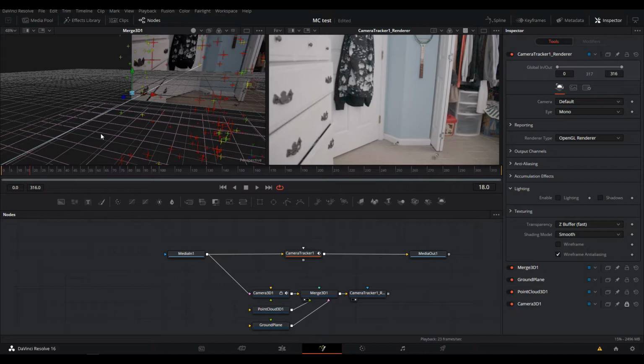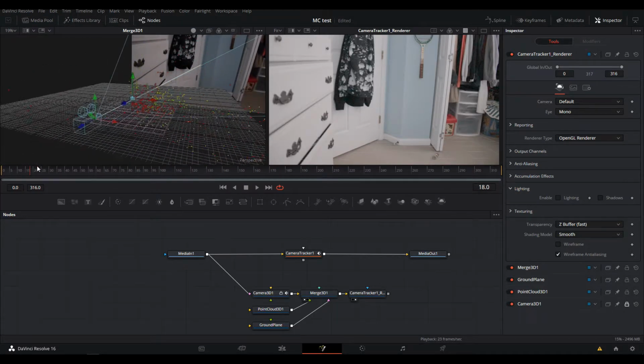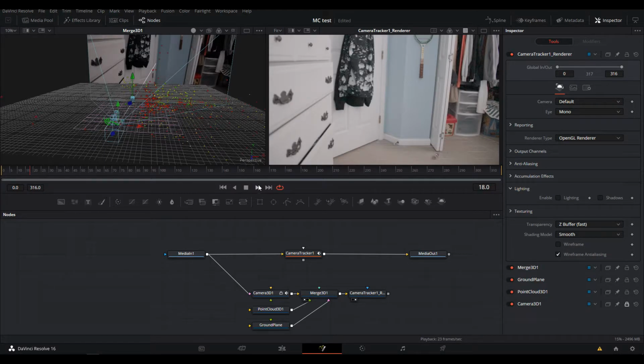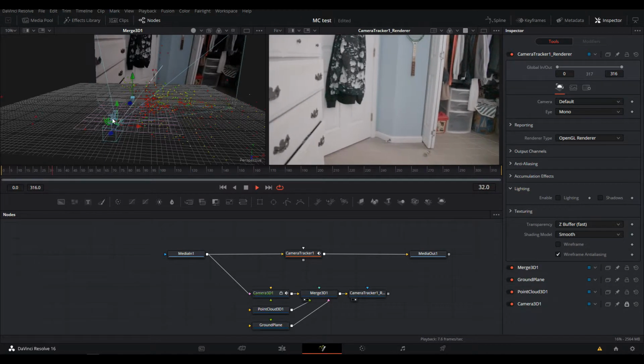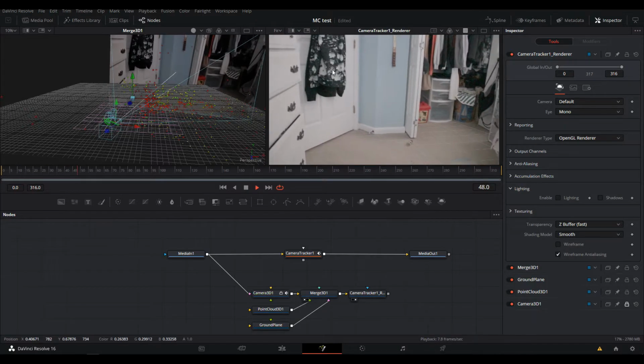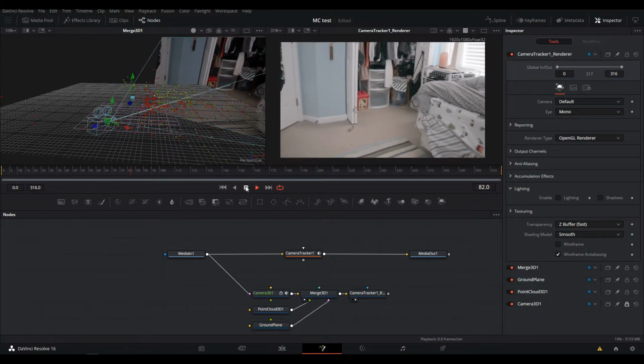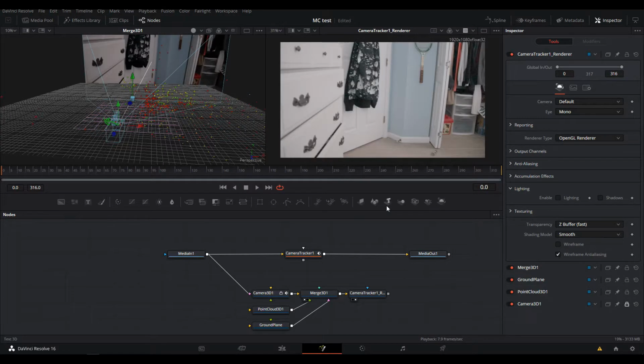I don't know why it's that. I probably have to change it because it's really annoying. But as you can see, there's this point cloud here, and then there's your camera. So as you press play, the camera movement should match the camera movement of the footage, which it mostly does. So now, just to test it, you can take some 3D text and drag it in there.